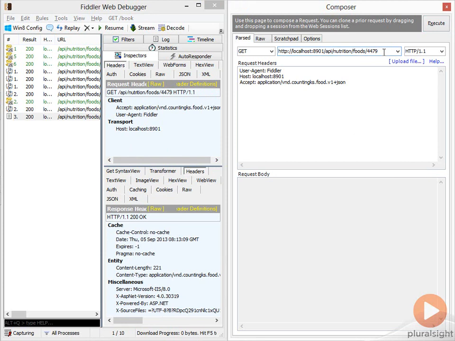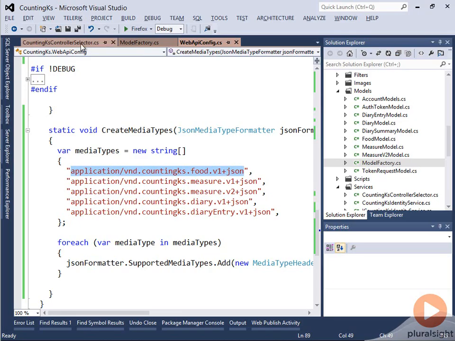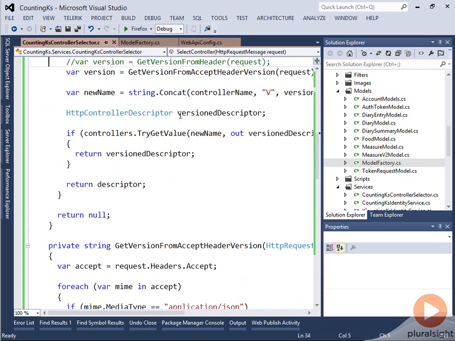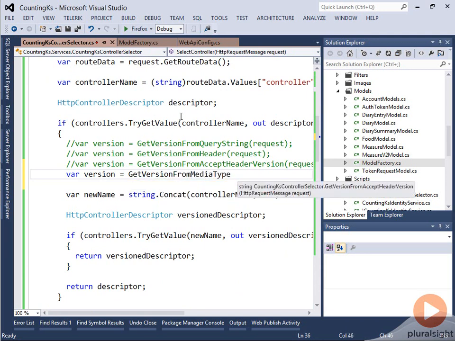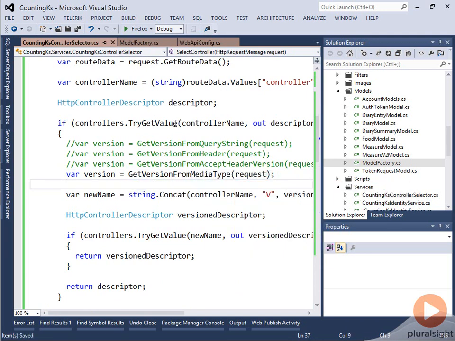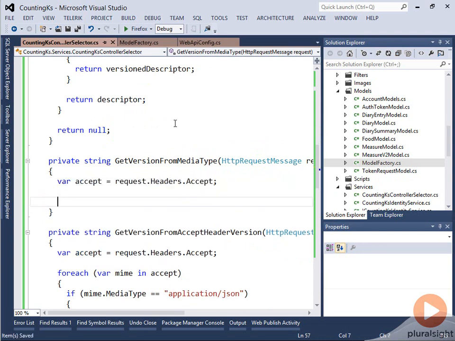But we can use this to our own advantage by using it for versioning, by being able to do things like say, I want measures v2, and we can go ahead and write the code that's going to look at the media type and infer the version from it. So let's do that. Go back to our controller selector, and we'll repeat what we've done before. Create the version, GetVersionFromMediaType. Go ahead and add the request. Now we actually want to do something similar because the media type that we're using is actually still in the Accept header. So we can go ahead and use that.